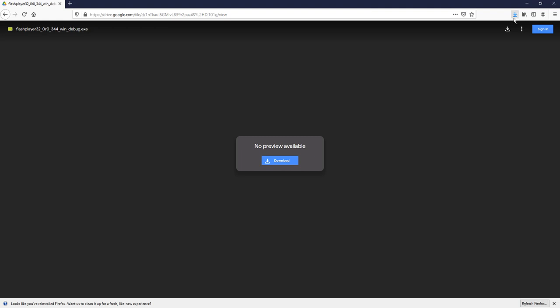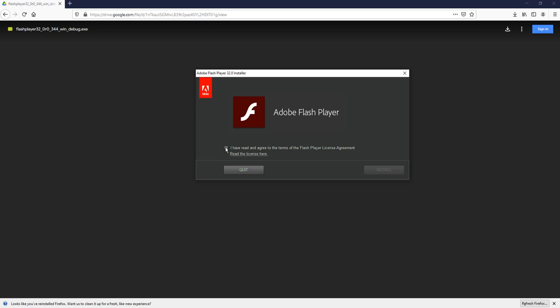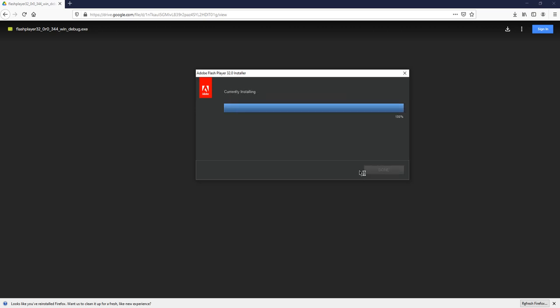That will then download the installer for the extension, and you can access it in the top right corner via this blue arrow. Click on that and double click on open file. That'll open up this Adobe installer. Make sure you select I have read and agreed to the terms. Go ahead and hit install. Once it's finished, you can hit done.